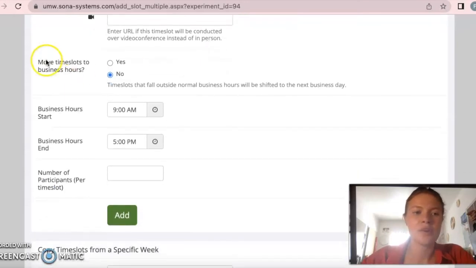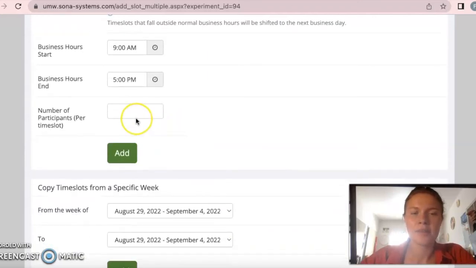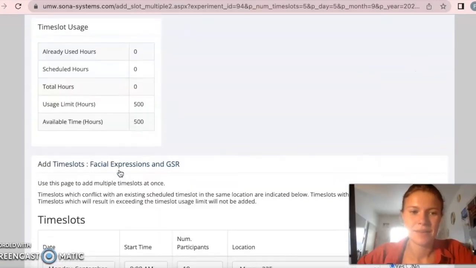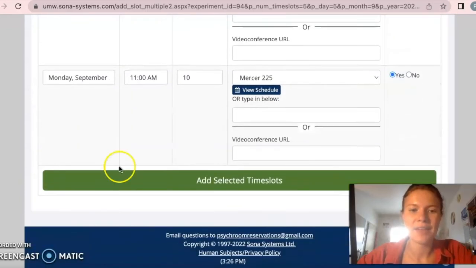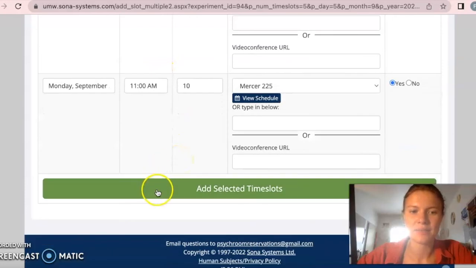All right, so don't worry about move time slots to business hours. And then for number of participants per time slot, this should reflect how many participants you want to run at a time. For example, you would enter 10 if you wanted to run 10 people at a time. Right now we're going to click Add. All right, and now we see an overview of what we have. And then you can hit Add Selected Time Slots.